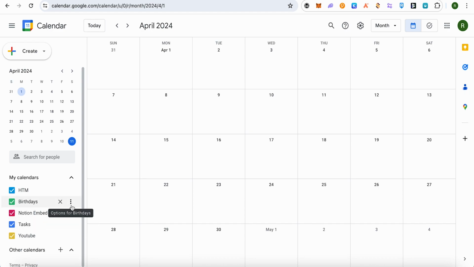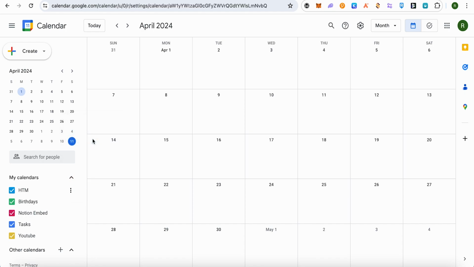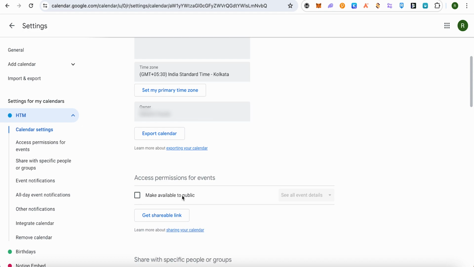And after creating your calendar of your choice, just simply select any particular calendar. You would be able to find three dots right beside it. Simply click on it, then select the option of settings and sharing. Simply click on it. Here you would be able to see the calendar settings. Simply scroll down, and here you would be able to find the option of access permissions for the events.